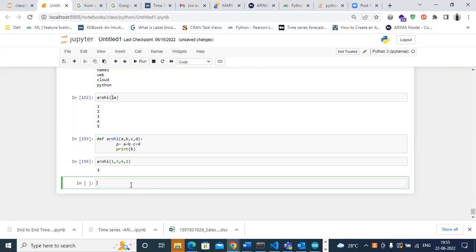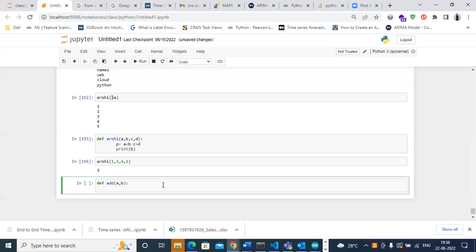Now, there is a habit of a function to return something. This is the question somebody asked before: what is the return type? Suppose you write def, let's say add only, taking two numbers, and I'm returning a plus b.